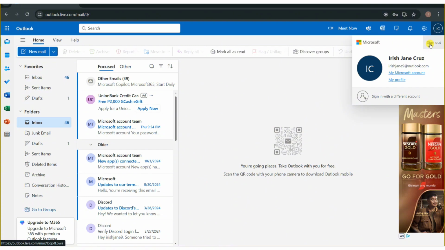So what you can do now, if you have the latest Outlook app, go ahead and do the same and then select manage accounts or account settings. Now look for the option to sign out or remove your account and confirm the action when prompted.